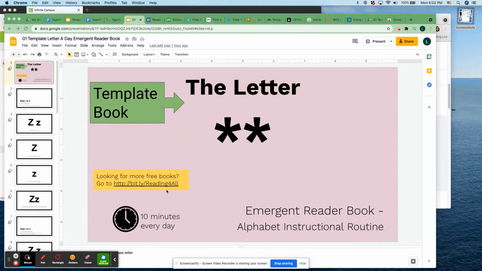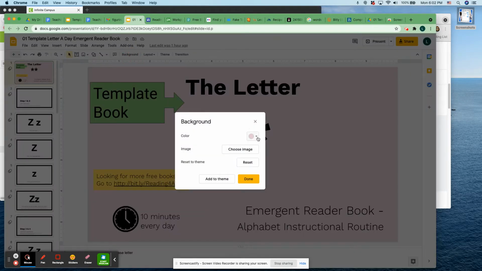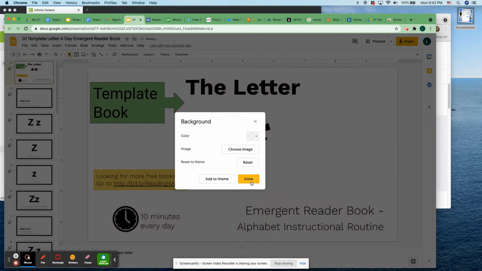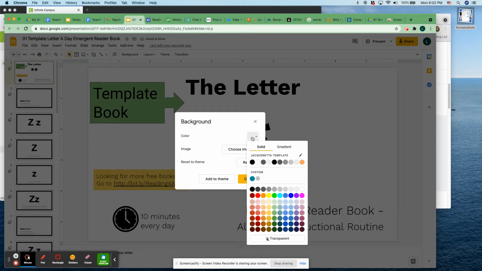In this short tutorial, we're going to walk through the letter template book. So you'll see here on the initial slide, if you want to change the background color, click on background and choose another color, or you can make it transparent and it will have no color at all. If you want to make this more CVI friendly, you definitely can change the background to black.